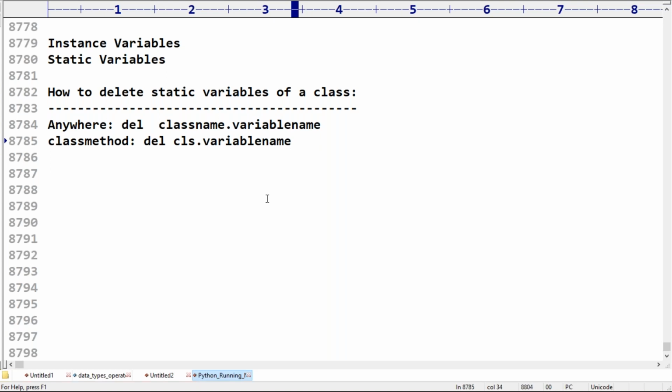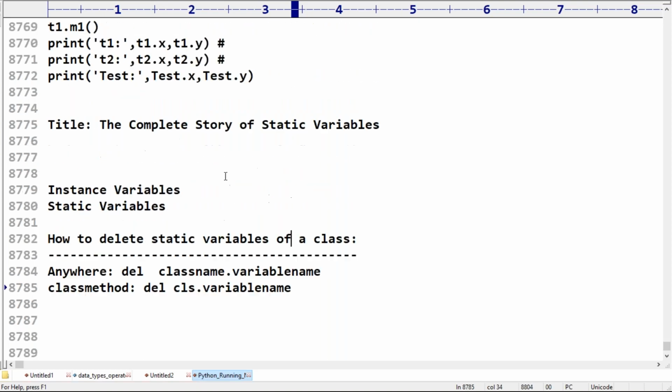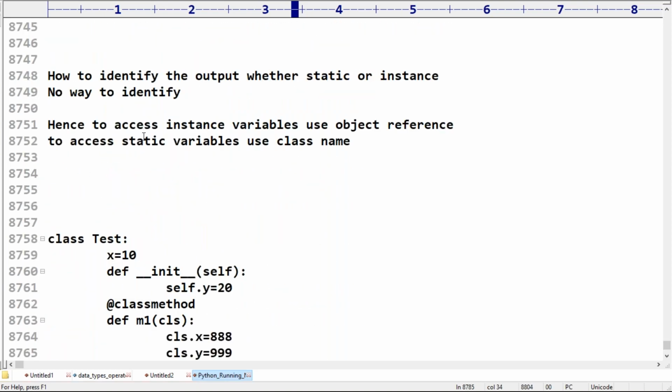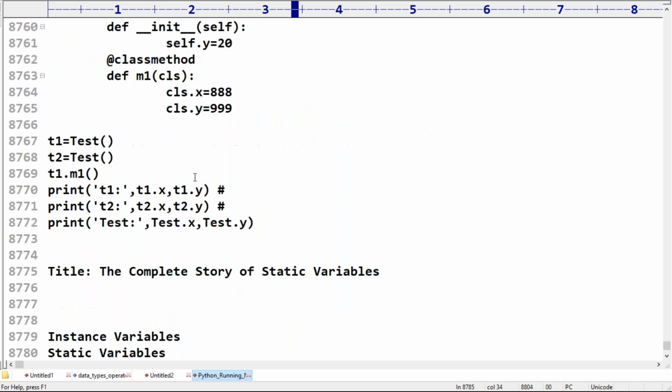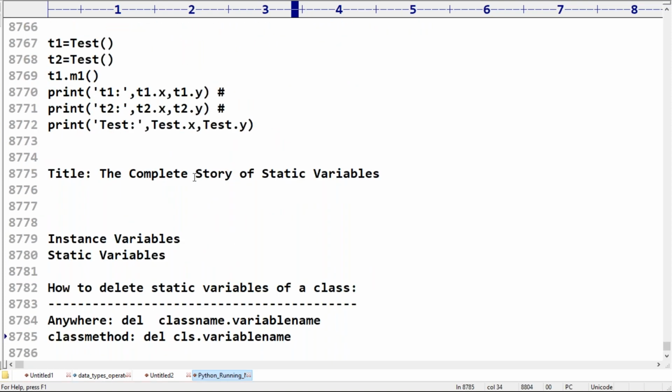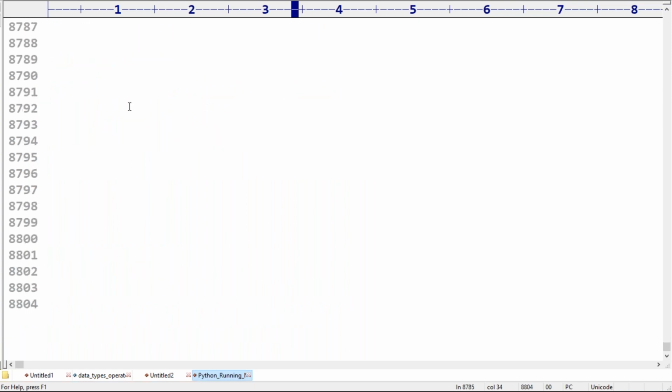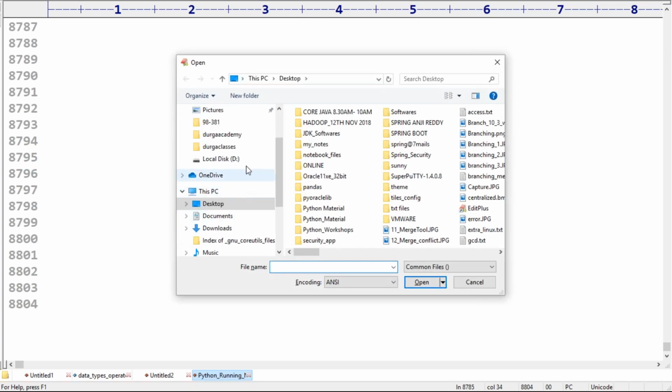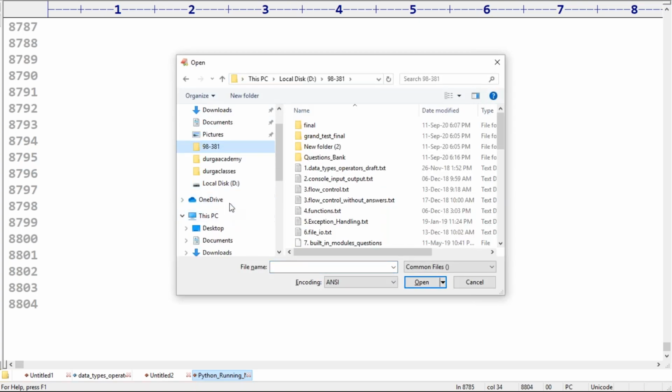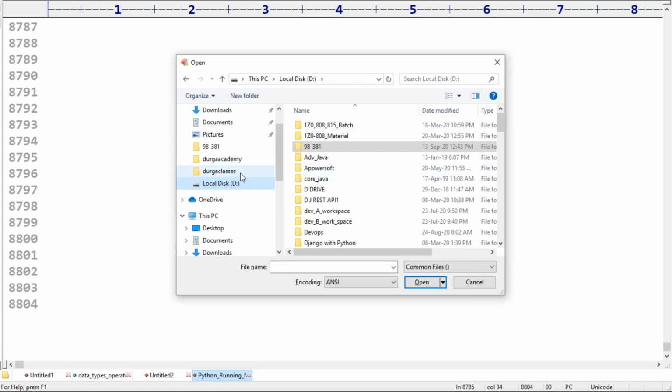Any doubt? Please confirm. Are you in a position to understand? Just as we perform updation, the same way we have to perform deletion also. Now let me go for a small example so that you can feel more comfortable. Just have a look once.